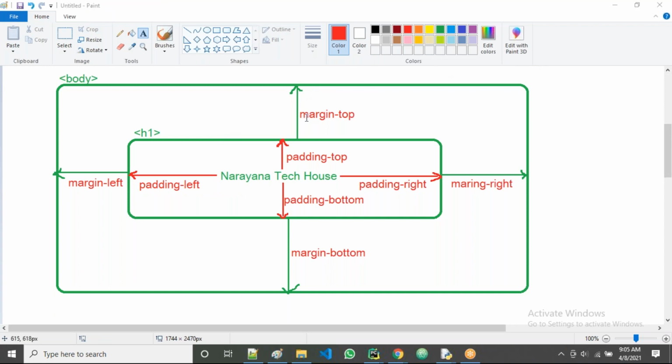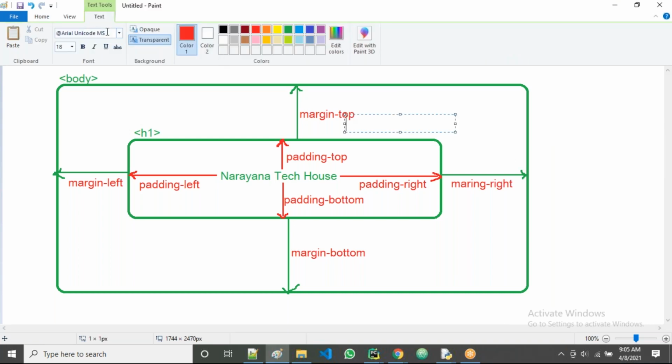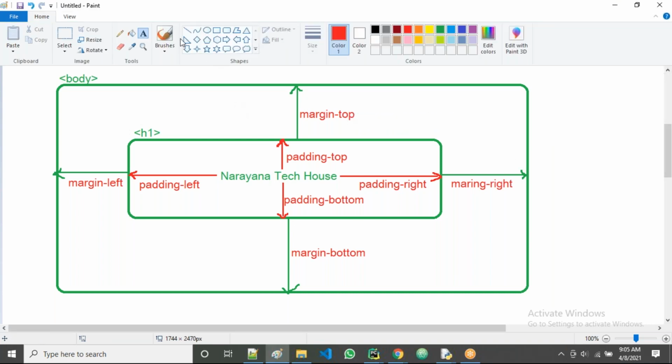So when do you go for margin styles, and when do you go for padding styles? Always remember, margin means between two tags. See here, this margin is between the body tag and the h1 tag. Again the margin on the right, again between body and h1. Again the bottom margin, and the left side margin, same body and h1. Coming to this padding.